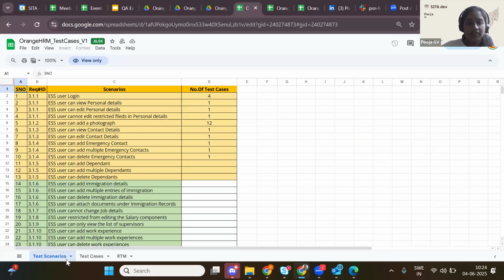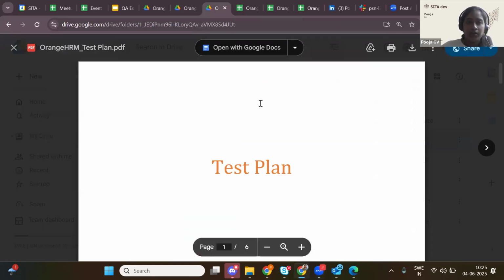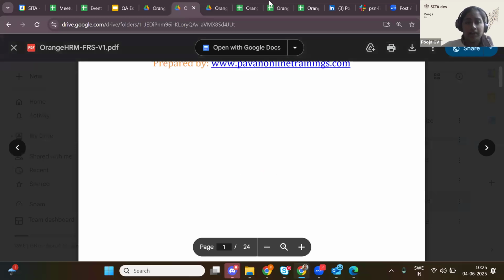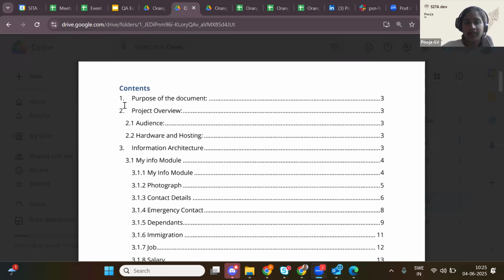So this test scenario document is like an Excel sheet. If companies are not following any tool, then we have to follow this Excel sheet. So it will be like a serial number or test scenario ID, requirement ID, for which requirement ID. The requirement ID you can see here, I'll show in the FRS document. Yeah, SRS or FRS document. You can see here 1.1.1 is like this.